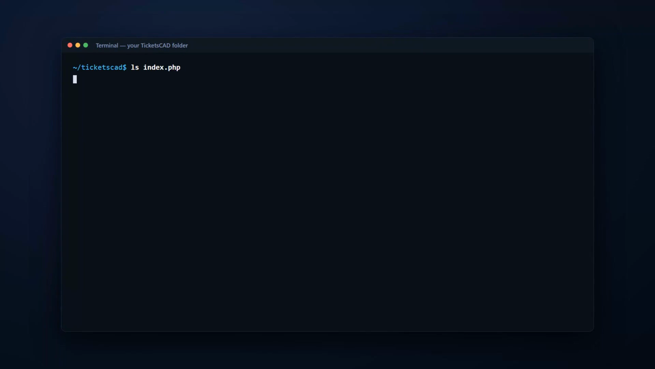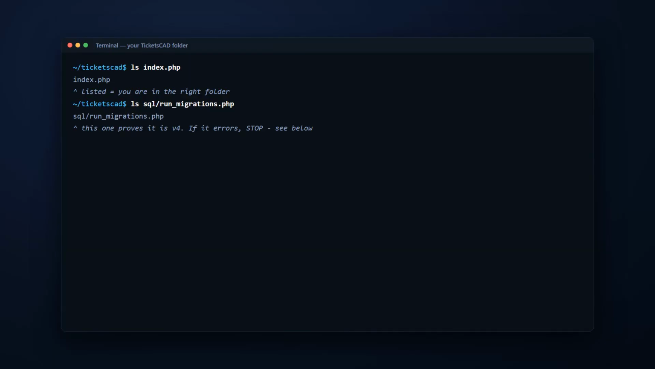Confirm you are in the right place. If it lists index.php, you are there. If it says no such file or directory, you are somewhere else, and you should not go any further until that command works. Now a second check, and this one is important. Index.php on its own is not enough. The older 3.44 version of TicketsCAD has one too, and so does its config file. But version 3 is a different application and a different repository, and these commands would replace its program files with version 4's, which would break it. So check for a file only version 4 has. If that second command says no such file or directory, stop here.